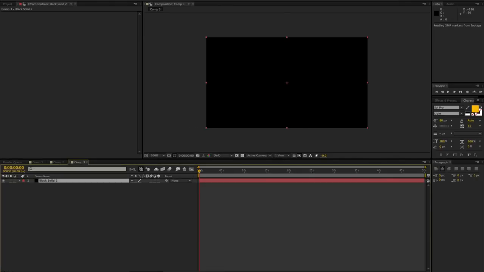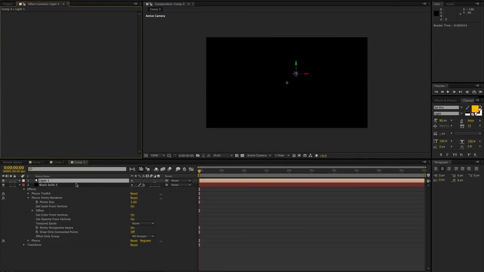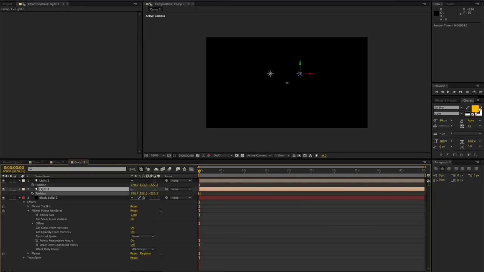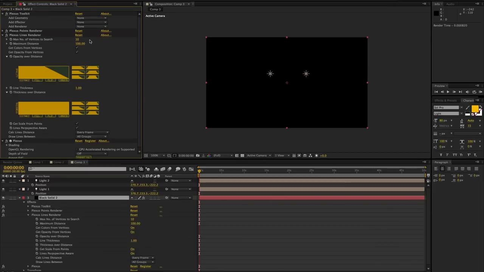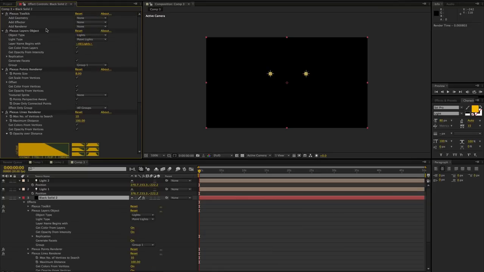Let me create a new solid, apply Plexus, and create a new light, call it light 1, and let me duplicate it to light 2. So I have two lights here. Let me go ahead and apply a lines object here, and the points are too small. Actually, sorry, you need a layers object here. Set the object type to lights and light type to points, so it gets the data from the lights in the composition. And now you can see the lights here.